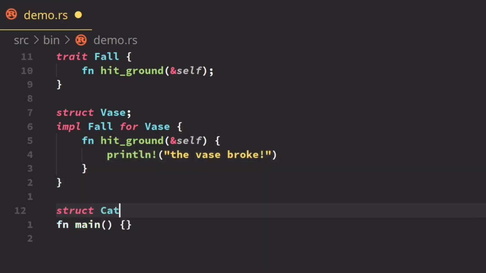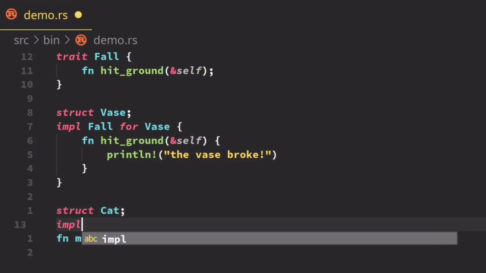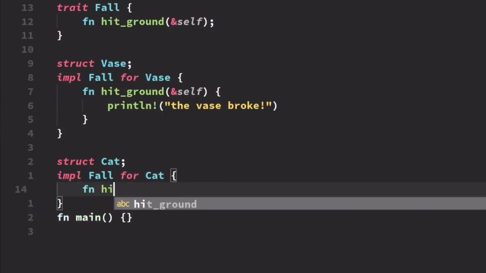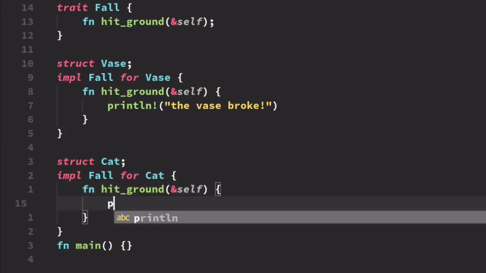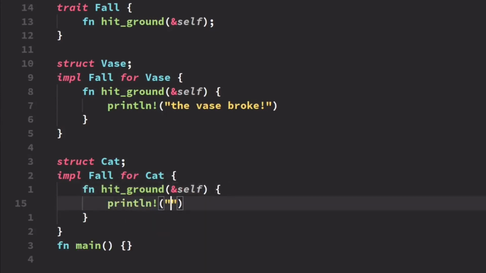Next, I'm going to create some more data. This can be a cat. I'll implement Fall for the Cat structure. Again, we just have to implement that specific function since it's the only one in the trait. And for the cat, we'll print out the cat casually walked away.